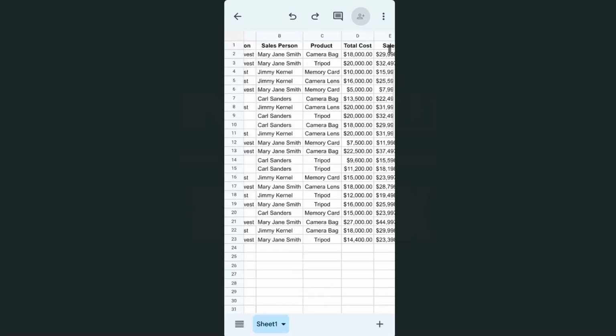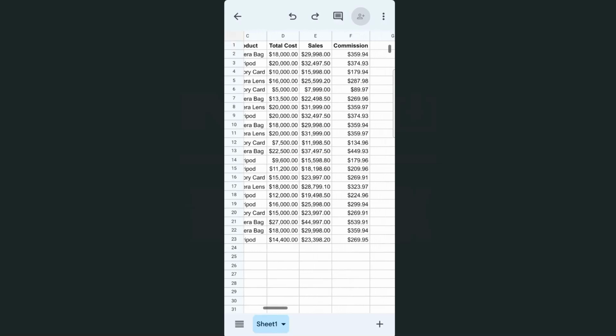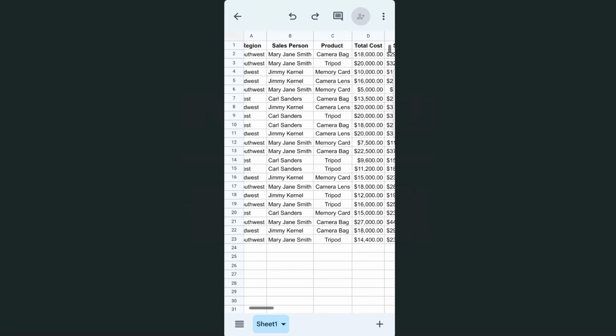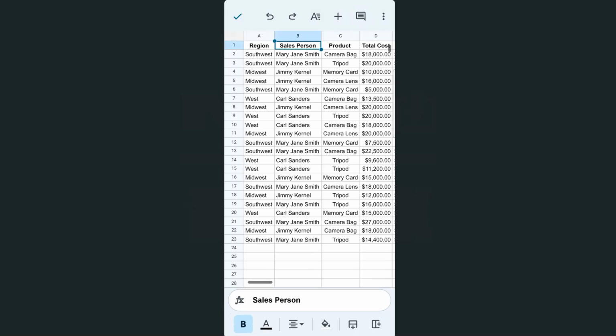We have my headers right here. We have the region, salesperson, product, total cost, sales, and commission. Now, for some of these headers, we have 2 words per cell, and that's going to be for my headers in column B and column D. So for the first one right here, we have salesperson. Now, for example, we want to put the word person in a second line.